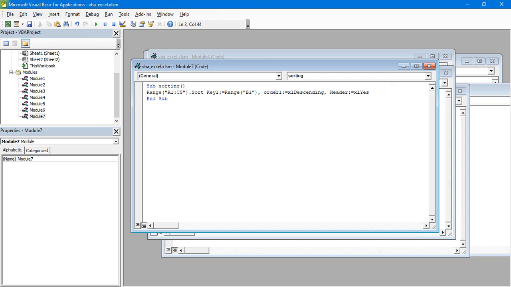Now I want to sort by ascending or descending, either one. So if I write Order1 colon equal to, it automatically gives descending or ascending. We just need to select this value, whether we want to order it in descending order or in ascending order. It is up to us how we want to sort. Okay. Next we have header.